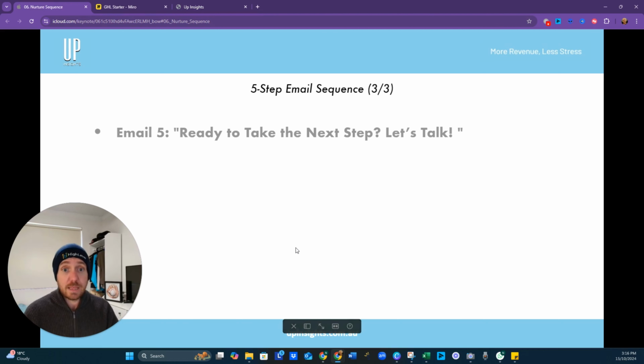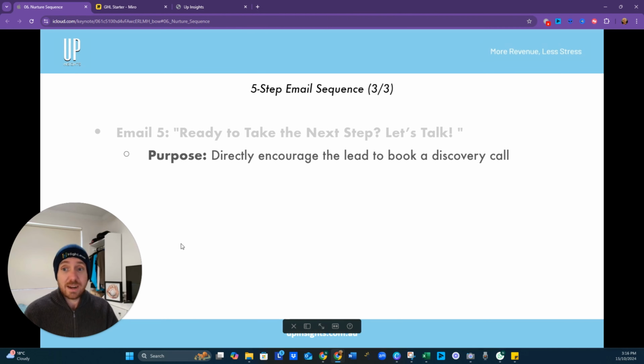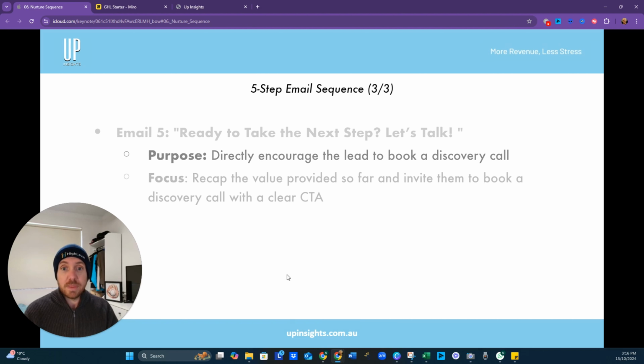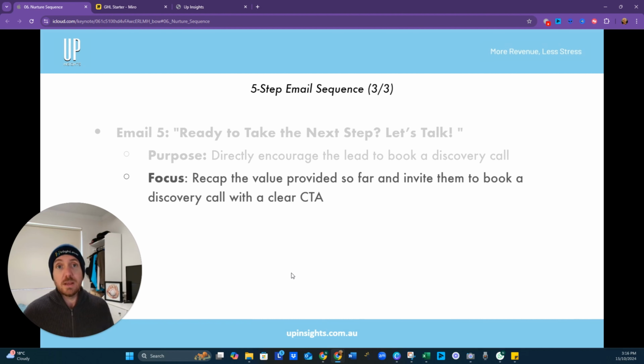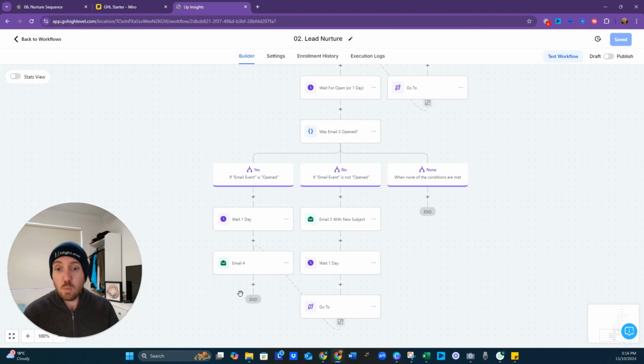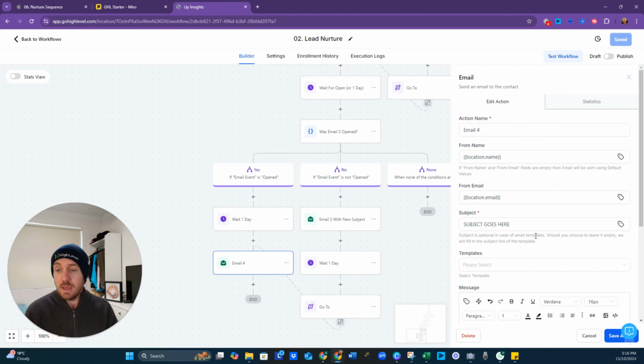Okay, and now we're on to the final email in the sequence. So email 5, ready to take the next step. Let's talk. Directly encourage the lead to book a discovery call. The focus is to recap the value provided so far and invite them to book a discovery call with a clear call to action. So in here, we just send the one email. We can probably actually double down on this and send it again a second time.